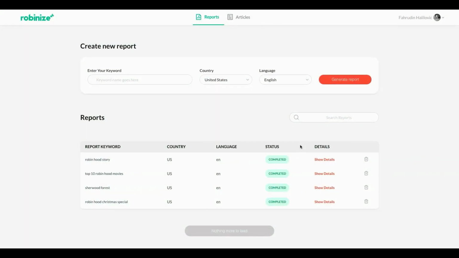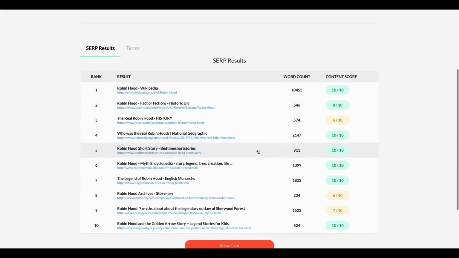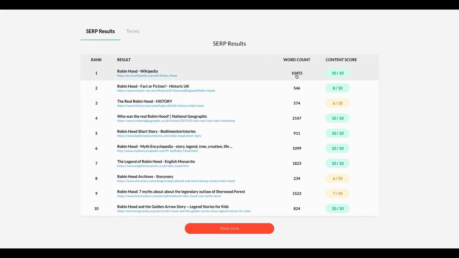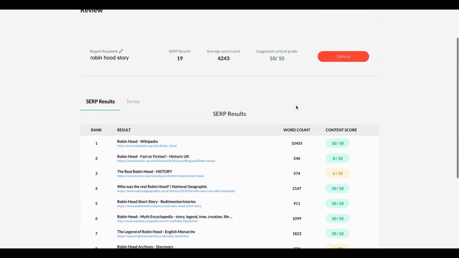So now our report is generated. You can see that the status has changed to completed, and we can click on Show Details. On this view, you can see an overview of our report card. So for example, you can see information that our average word count of our competitors is about 4,000 words. And immediately I can see that that's a bit distorted by the number one ranking website here at 10,000 words, but that's fine. With this overview, I have that information now.